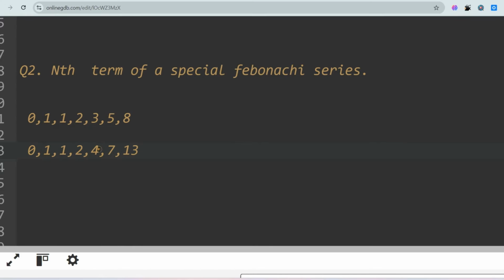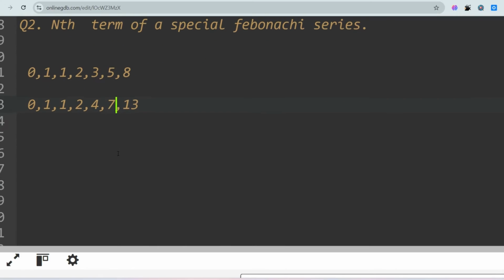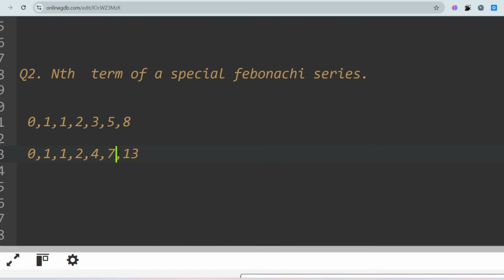and 7 is the sum of 4 plus 2 plus 1, this way. Okay, so you have to act accordingly. Nothing else. So I hope you understood. If you can solve it, then please give the answer in the comment section using whichever language is convenient for you, like Java, Python, C++, anything.